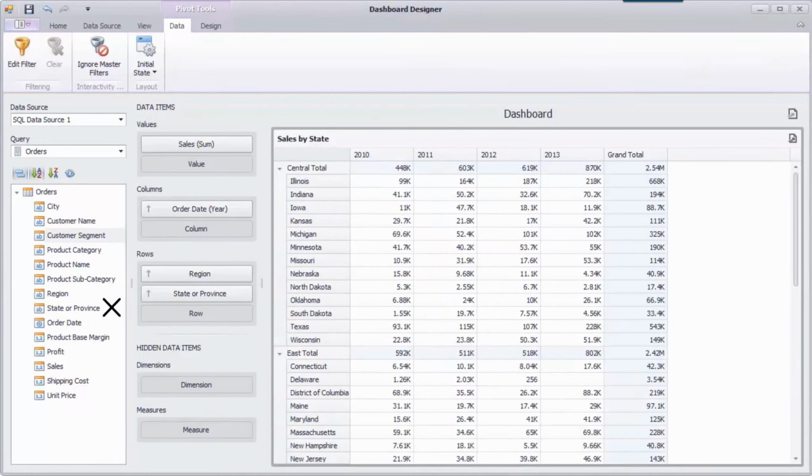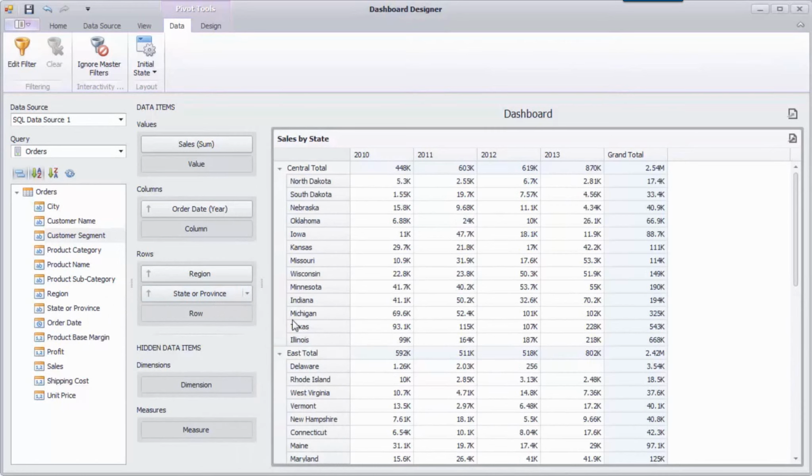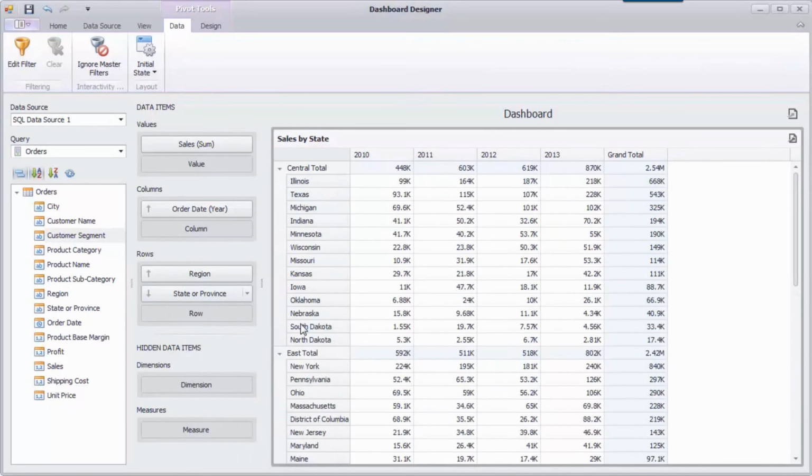Now let's see how to sort states by sales values. Click the State Province menu button and select Sort by Sales. Switch the sort order to descending. States within specific regions will be sorted by grand total values in descending order.